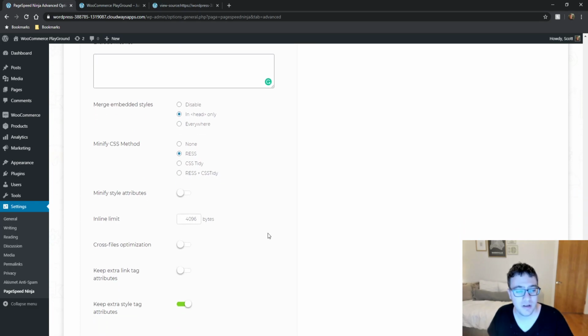Minify CSS method allows you to change the method from which the CSS file will be minified by. The default is just fine for most things. You can minify style attributes. That's fine, it might cause issues. Inline limit is fine at a default. Cross-file optimization is totally fine to be disabled.